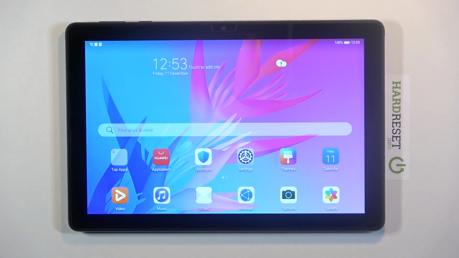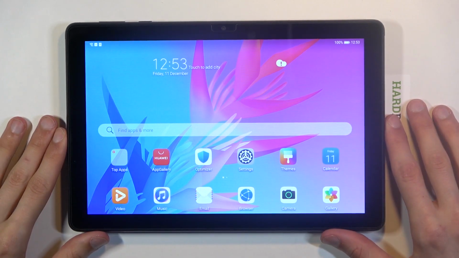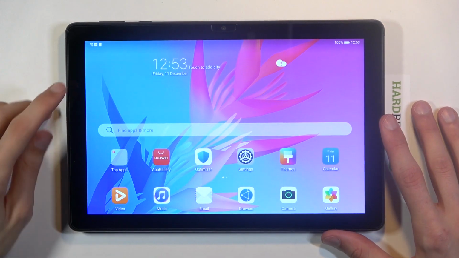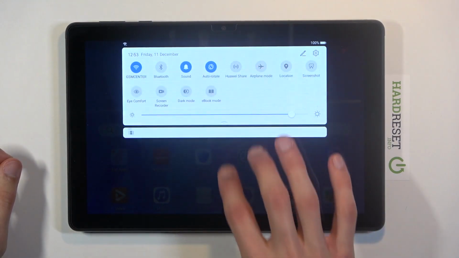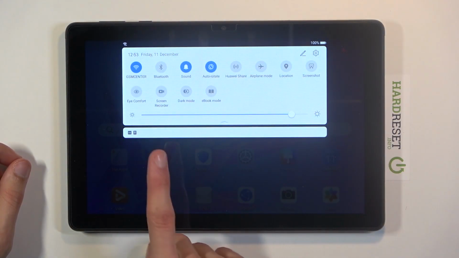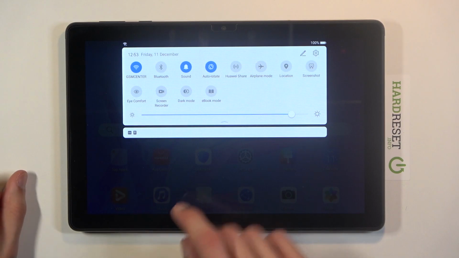Welcome. In front of me is a MatePad T10, and today I'll show you how to record screen on this device. And starting off, all you need to do really is pull down the notification panel, like so, extend it, and you should find the toggle right over here, at least that's where it is for me.